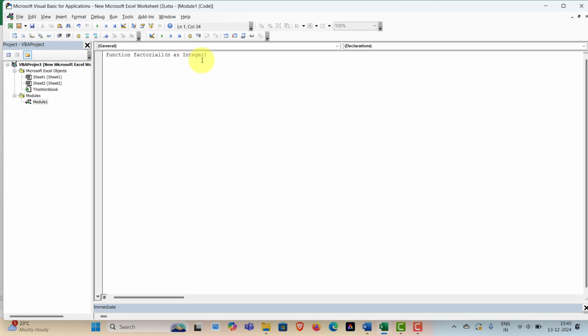I'll close the bracket. Now, after calculating the factorial, the function should return it, so that should have a data type. I'll declare it as a Variant because it can contain different data types, including string. I am planning to send a message when we try to calculate the factorial of negative numbers, and a Variant can hold numbers as well as strings. Now if you press enter, it will create the structure of the function.